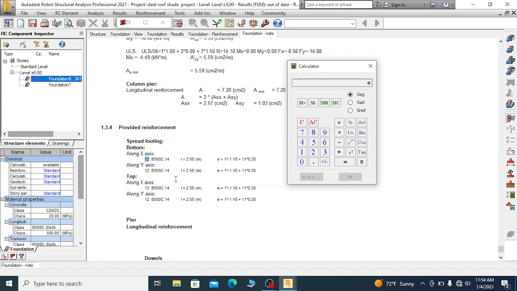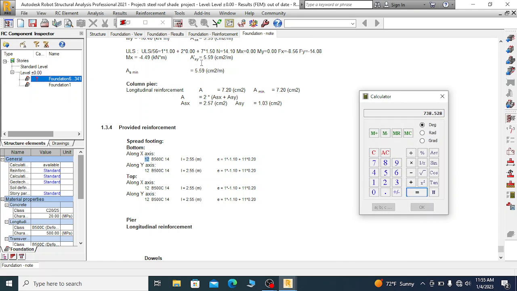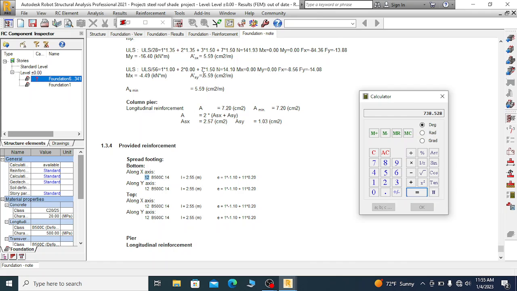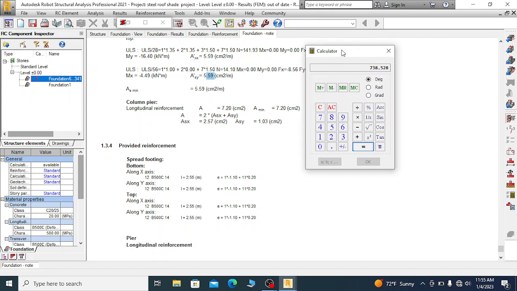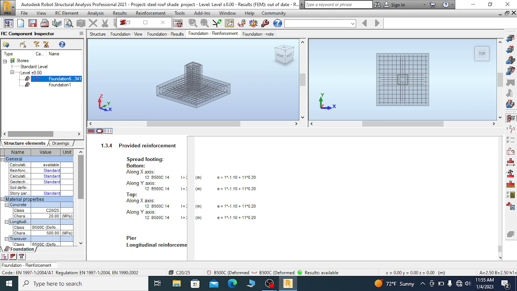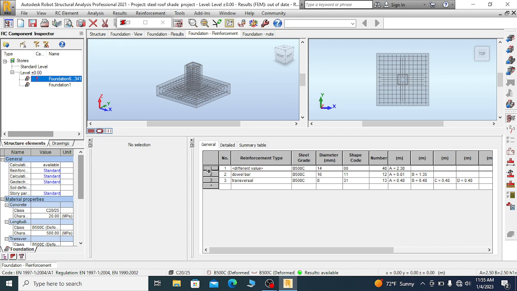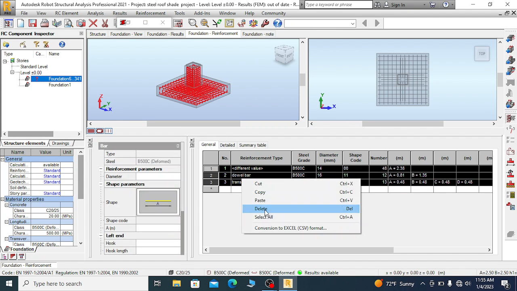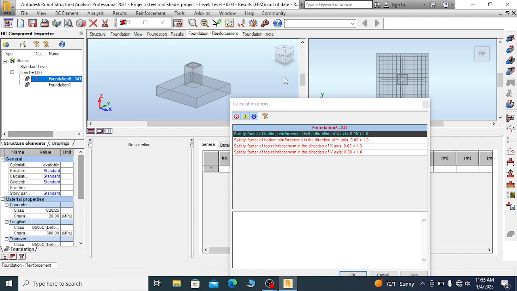So, 12 multiplied by 3.14 multiplied by this 49, divided by 2.5 meters. Perfect. 738. That means 7.38. Here the minimum reinforcement is 5.59. Now we will also increase the spacing of the reinforcement, just to be more economical. Just now delete this one. Delete this one.